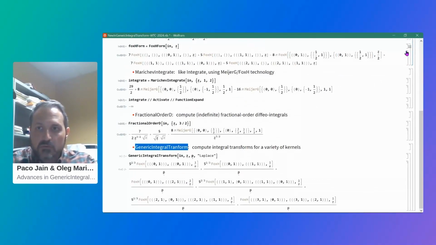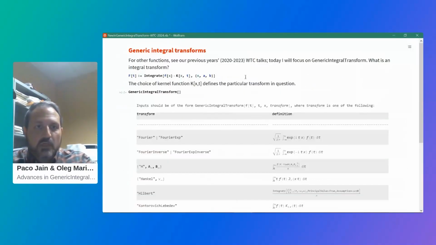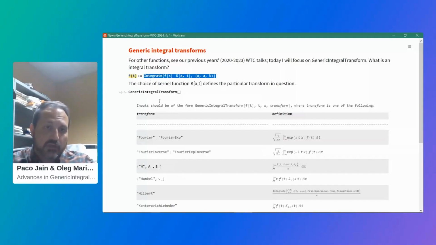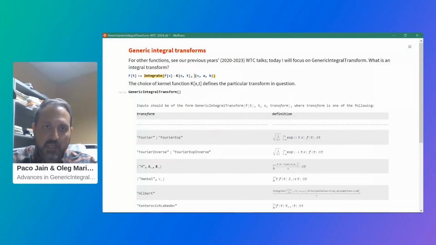Yeah, so let's move to the next slide where I can introduce the function GenericIntegralTransform. So what is an integral transform? Basically, the idea is you start with a function and you compute a certain integral of that function multiplied by what's called a kernel. I should also say that the kernel is a function of the input variable that you're going to eventually integrate over, and then an output variable, which is going to represent the independent variable of the new function that you get as a result of the transform.